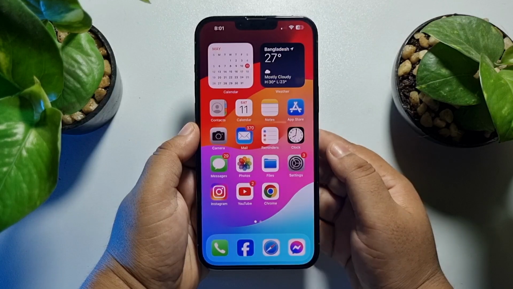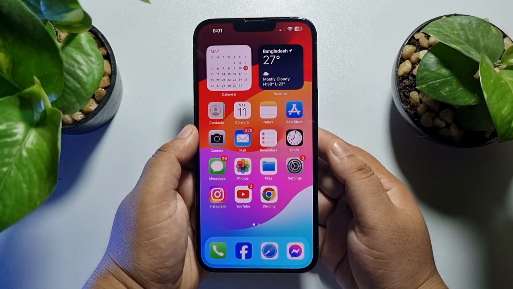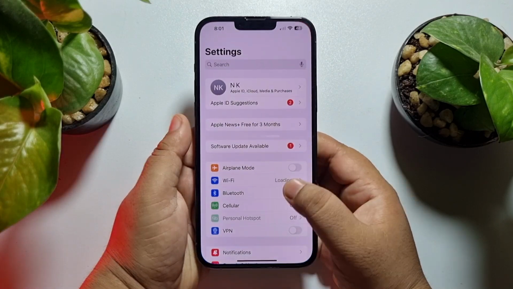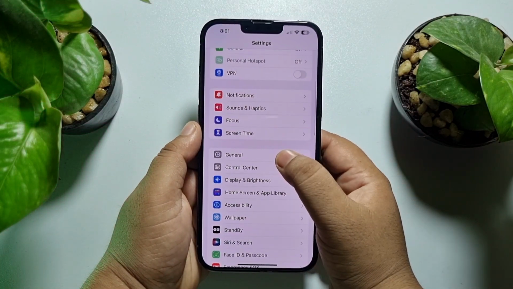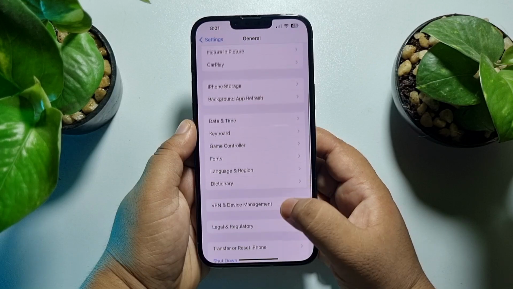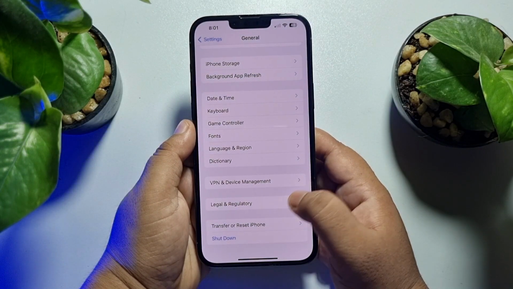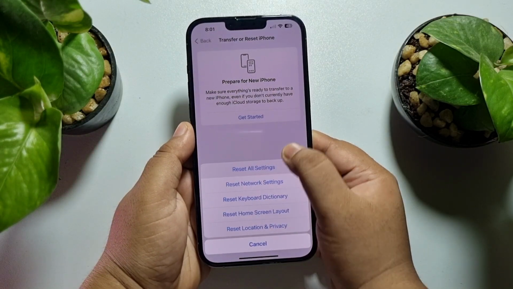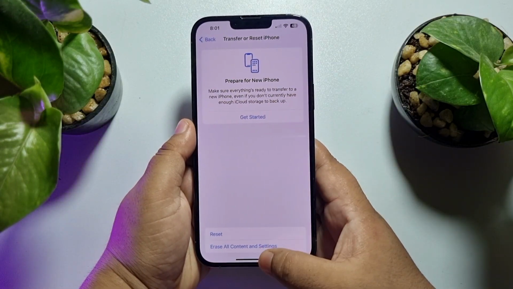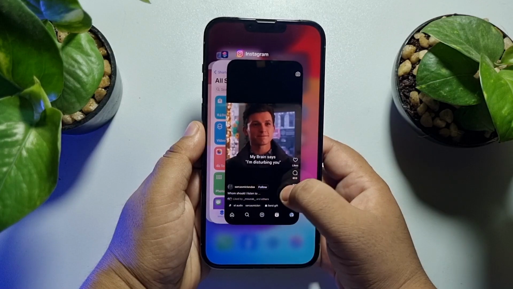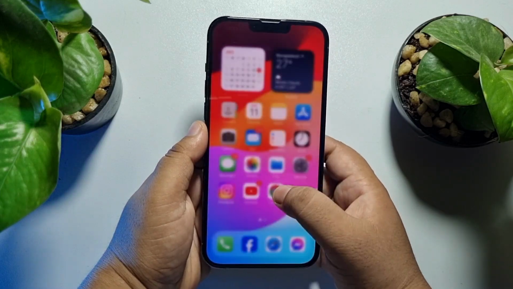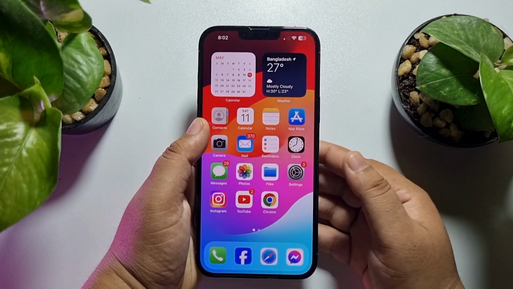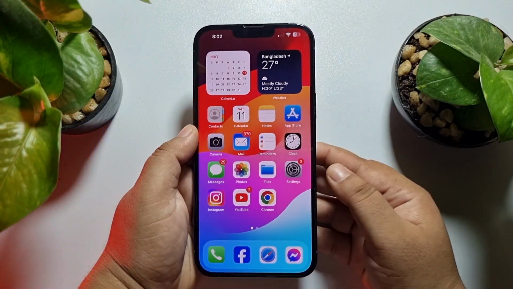If you followed all of these solutions but you're still having the same issue, go to your iPhone Settings app, scroll down and tap on General, and scroll all the way to the bottom. Tap on Transfer or Reset iPhone, tap on Reset, and then tap on Reset All Settings. Once you successfully reset your iPhone, all settings are reset to factory defaults, and after that the iPhone stuck on black screen during incoming call error will be fixed.